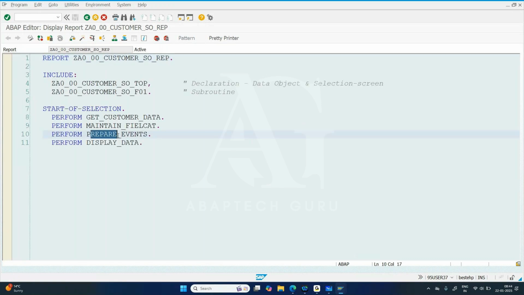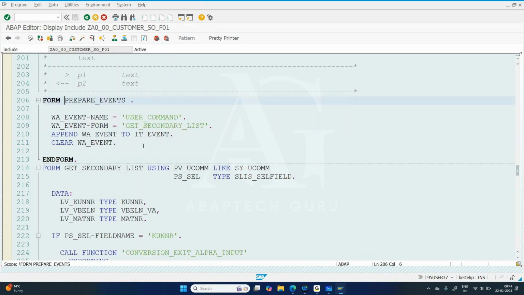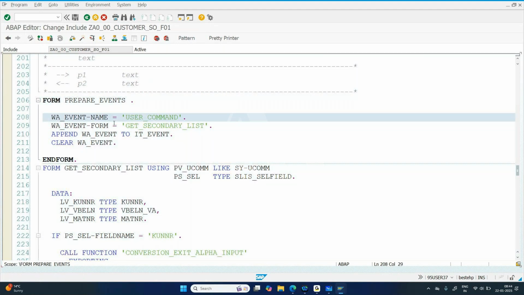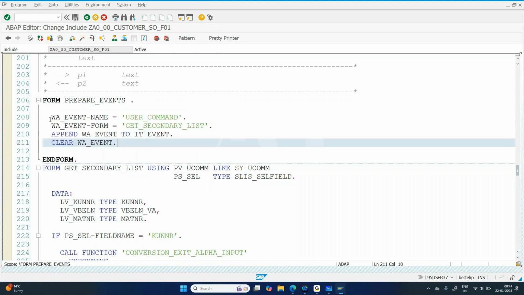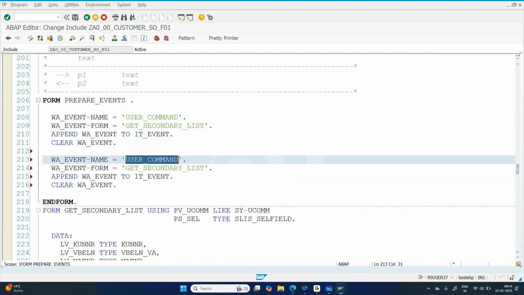So can you go here, prepare events? We have maintained it for the user command. Now this time, no need to create another event internal table, same internal table. Usually, in the traditional way, we go with top hyphen of hyphen page. But in the ALV, the representation is top underscore of underscore page. So whenever this event gets triggered, we need to call the subroutine.